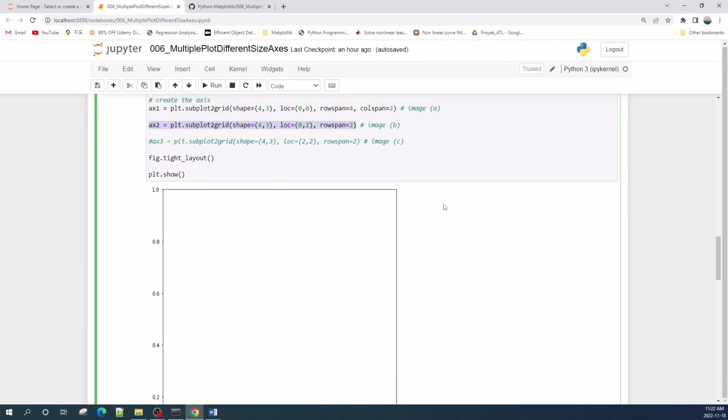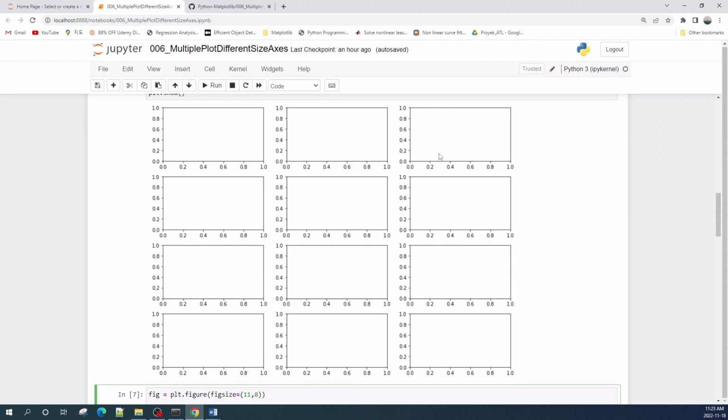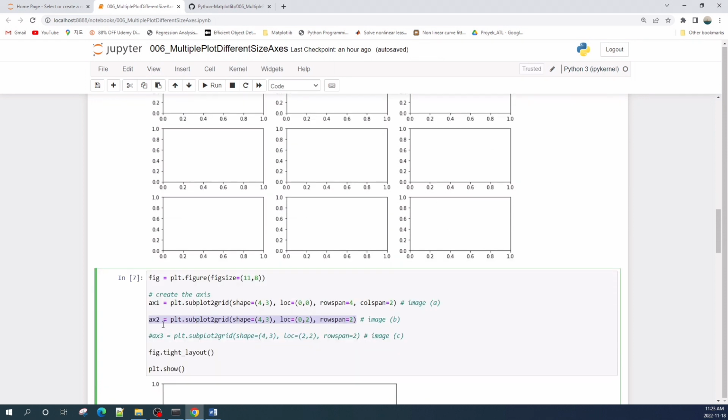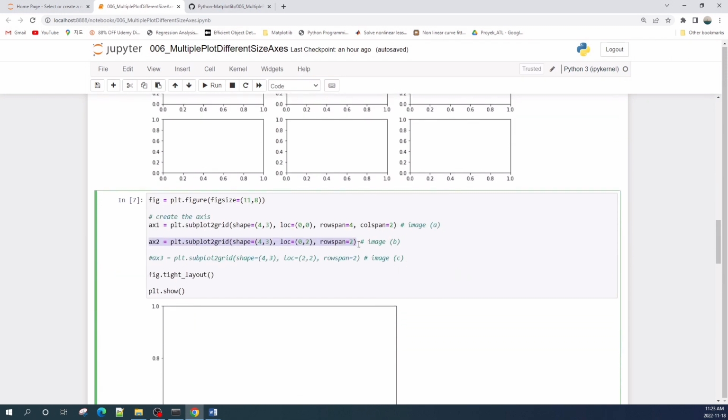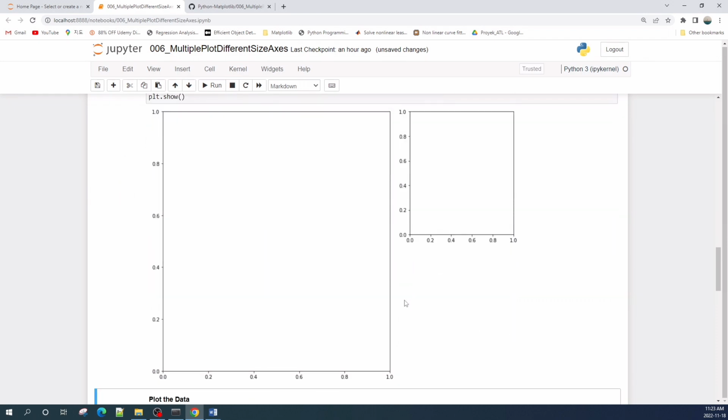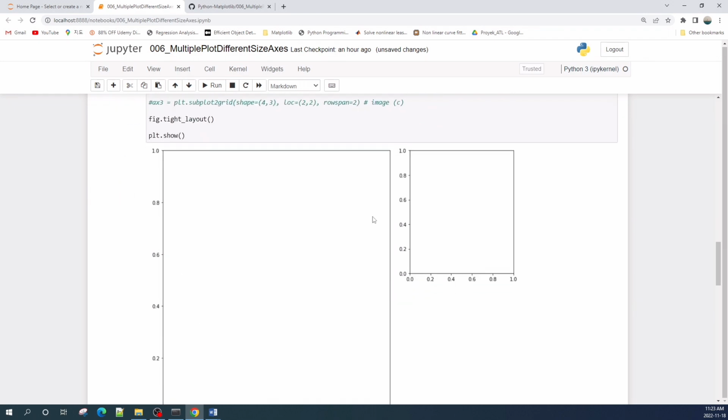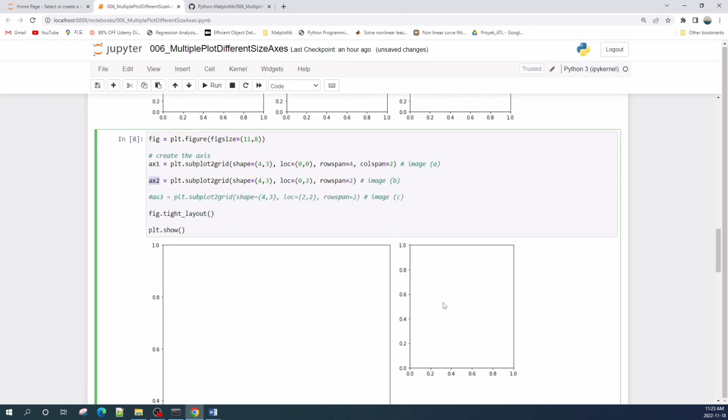To create image B, which is located around here, I need to merge these two axes. I will call this image B ax2, and similarly I set the shape as 4x3, but now the location is (0,2). This means the first row and the third column. Remember, in Python the index starts from 0, and then I merge 2 rows using rowspan equal to 2. Here, we don't need to specify the colspan because we only use a single column. As I run the cell now, perfect. We successfully created the axis for image A, and then the axis 2 for image B.